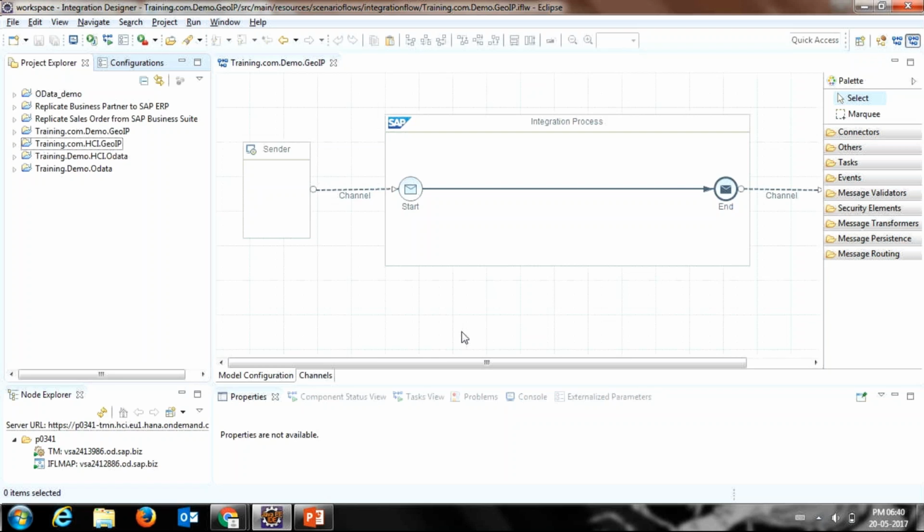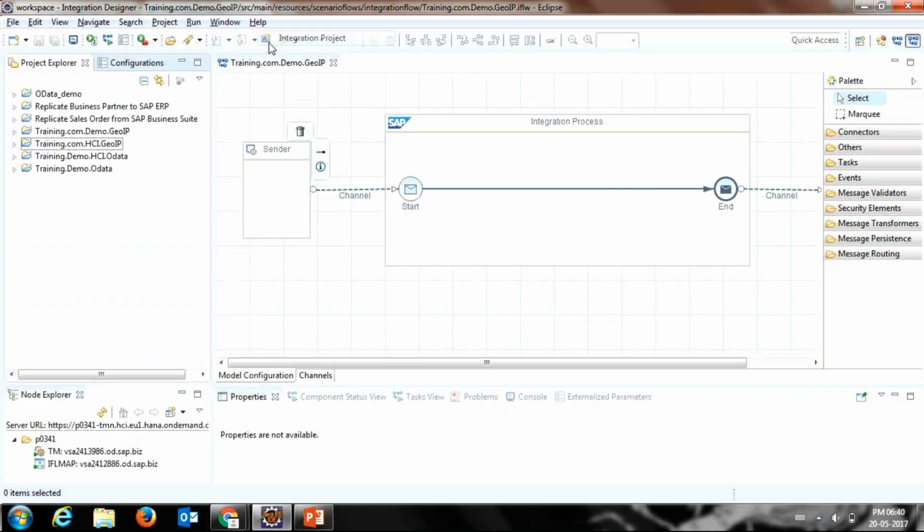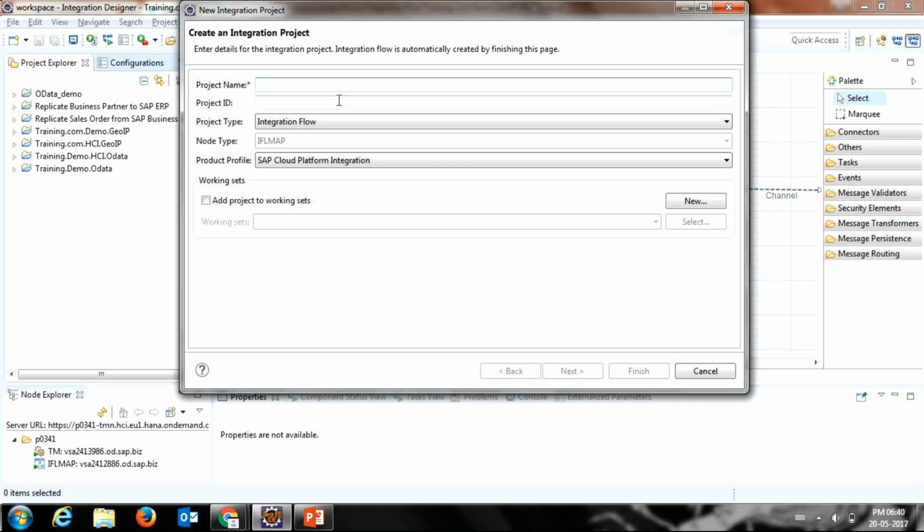Sanat, can you just go back and show me how you did that? I gave the project name, but I don't get anything else. Have you clicked on Integration Project? Yes. Create an integration project, give the name that you had given. I'm clicking on Next. Project type is integration flow, is it? I don't see Next here. I see only Finish.